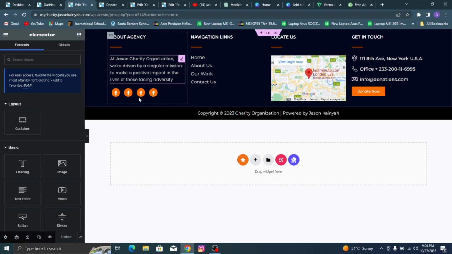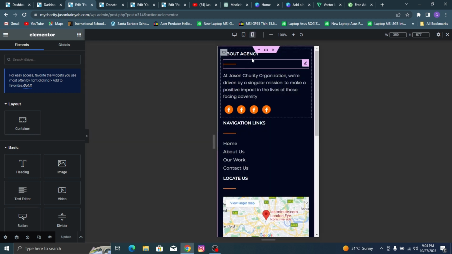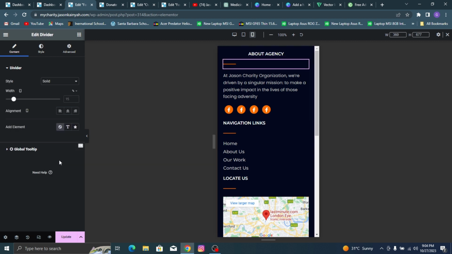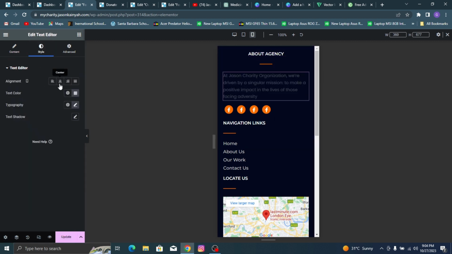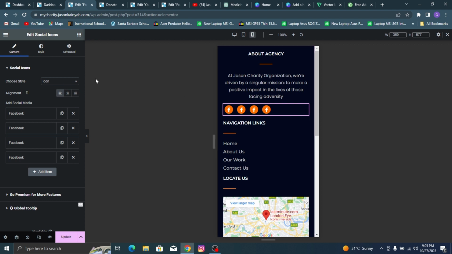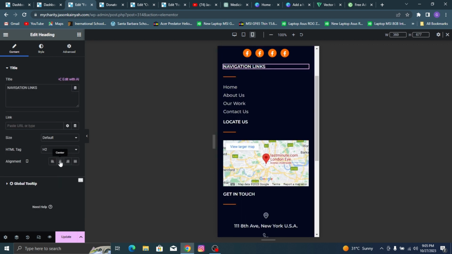Alright, now once this has loaded, click on this and then click on mobile portrait, and then over here center align this, center align the divider, center align the content, and then do the same for the social icons, and then do the same for the navigation links.